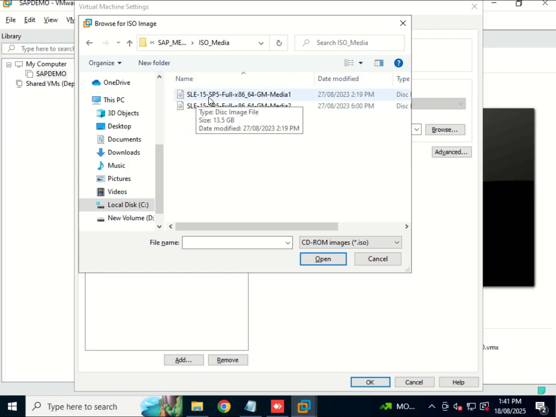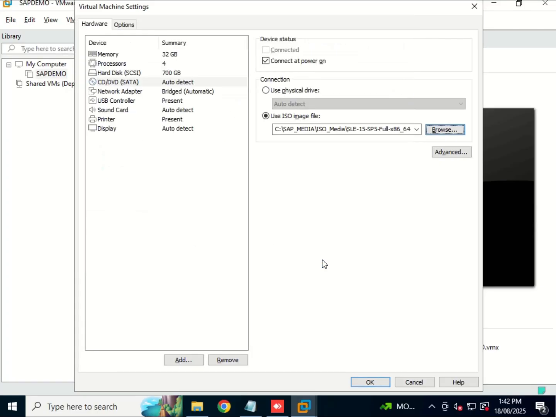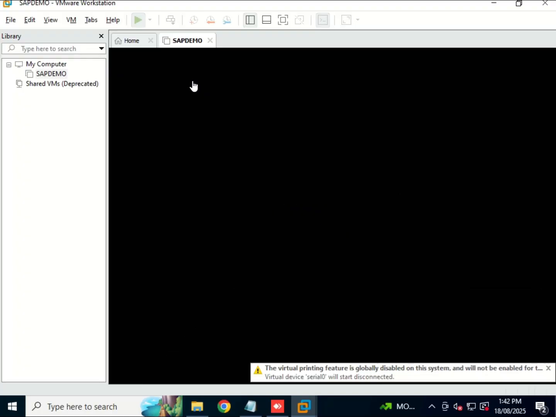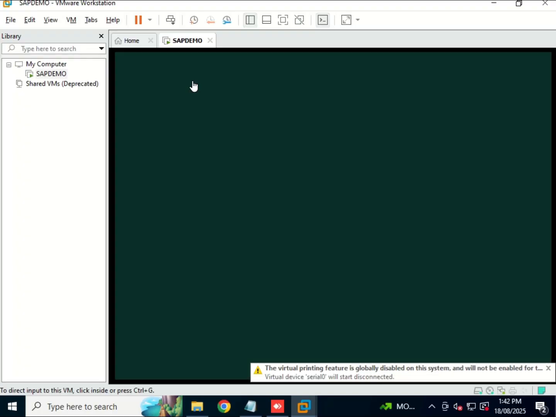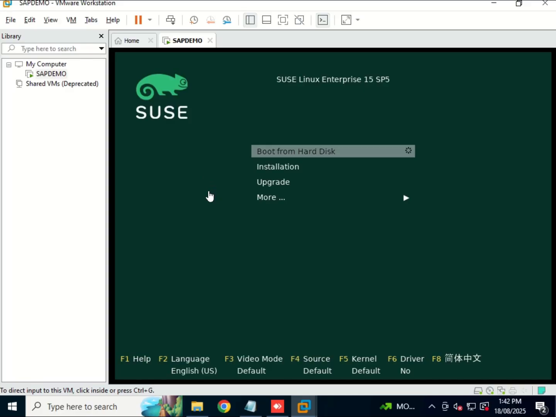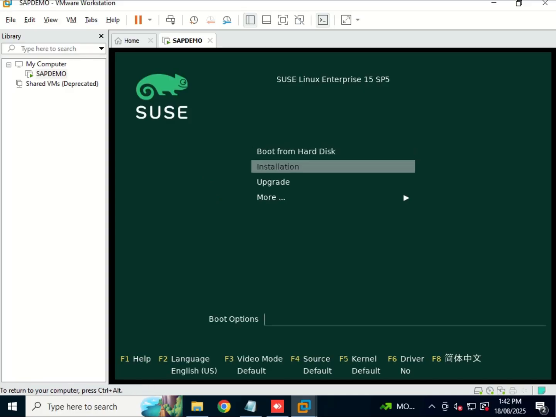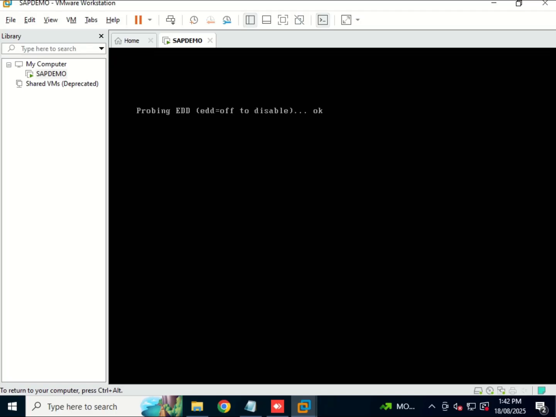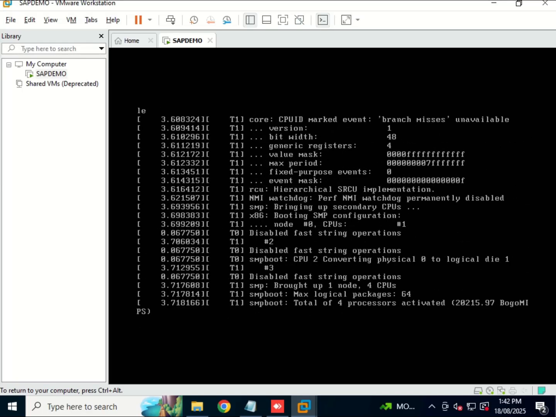So I'm going to install Linux operating system SUSE Linux 15 SP5. Once selected, click OK. Now I will start the virtual machine. Now you have to choose installation from the selection. It will load all the files into the virtual machine.